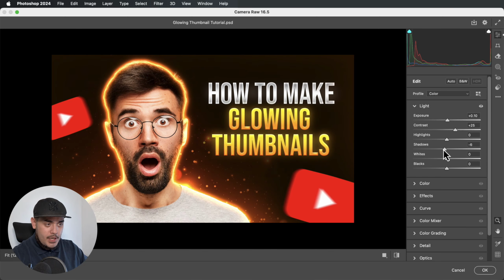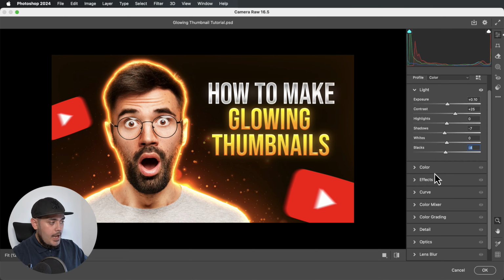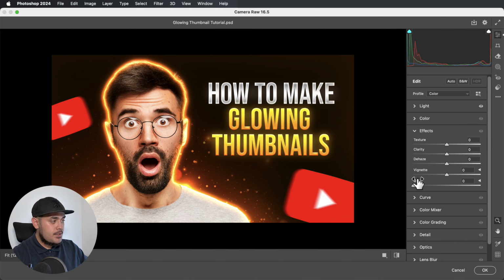Let's play with the shadows. Maybe we can decrease it to about -7. Let's also increase the blacks. Maybe we can take this to about -4. And let's now go into effects. So let's increase the texture to +20. Increase the clarity to about +15. Let's increase the grain to 12.